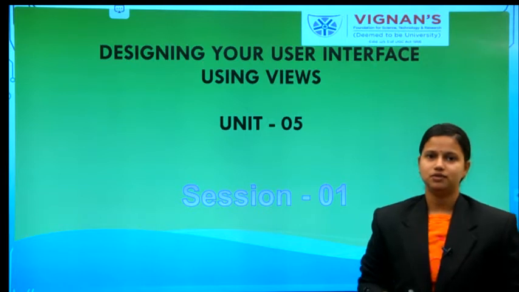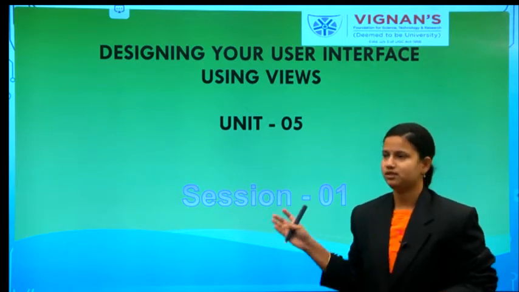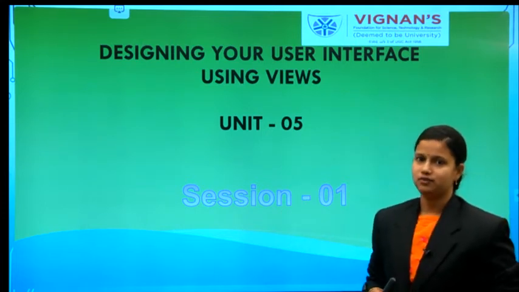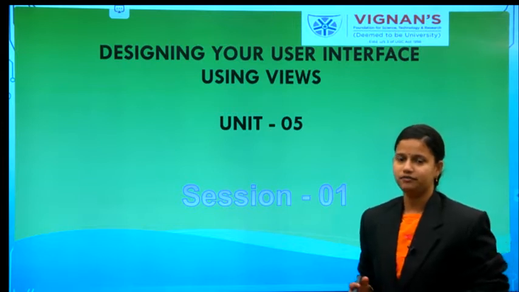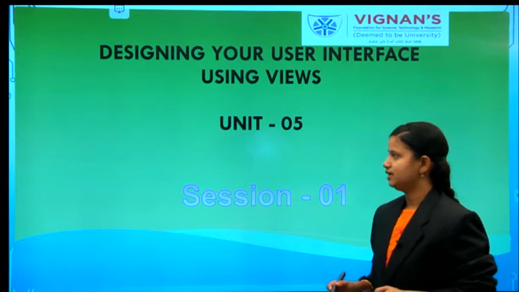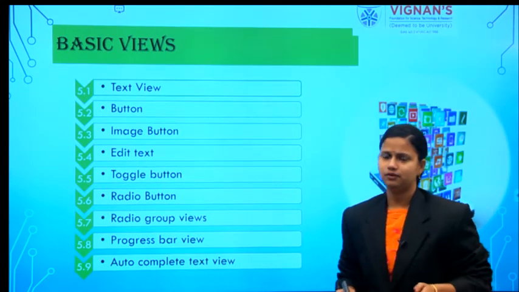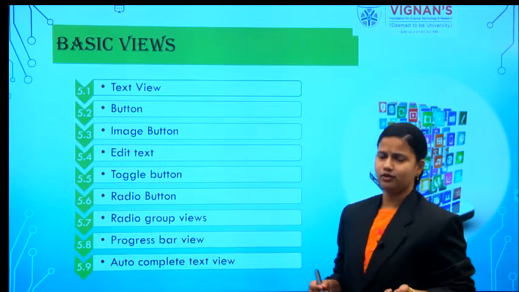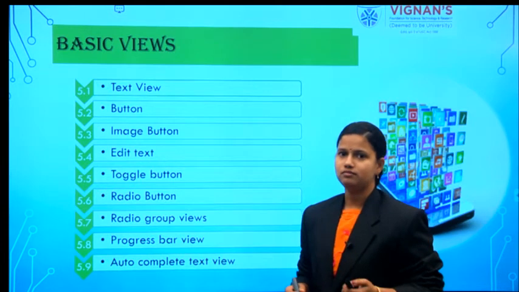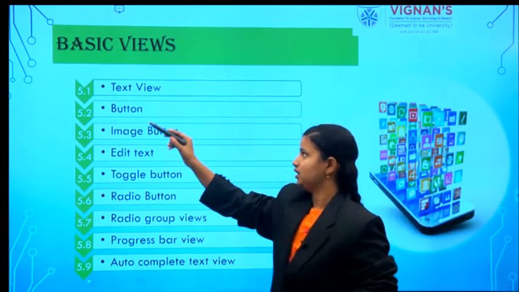So in this session, we are going with the fifth unit. What is the name of this unit? It is designing your user interface with different views. How we have to develop the different views in your user interface design. So this unit 5 consists of different concepts. The first thing is text view. When we want to display any information in the user interface, how we have to display that message content? That is achieved by using a text view.